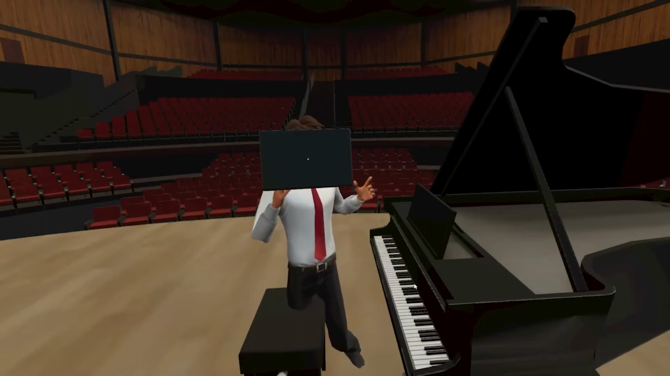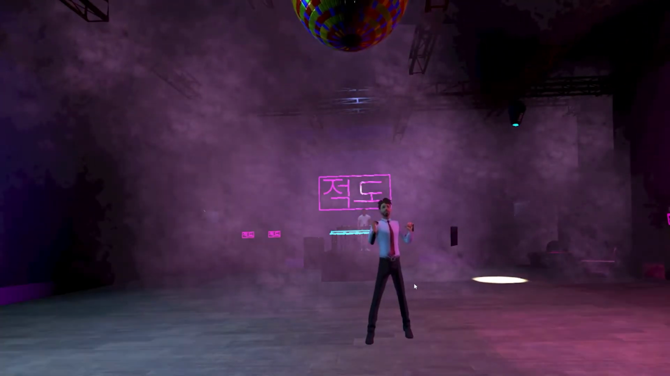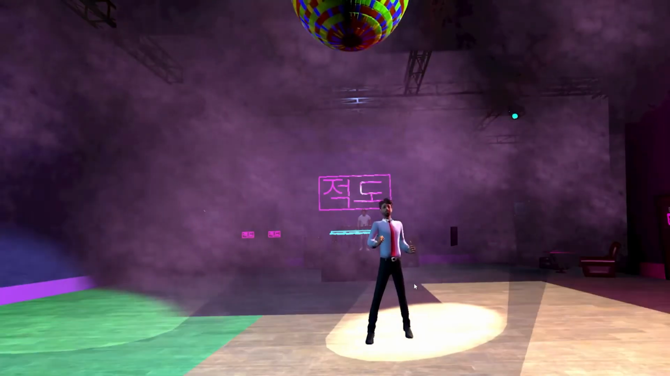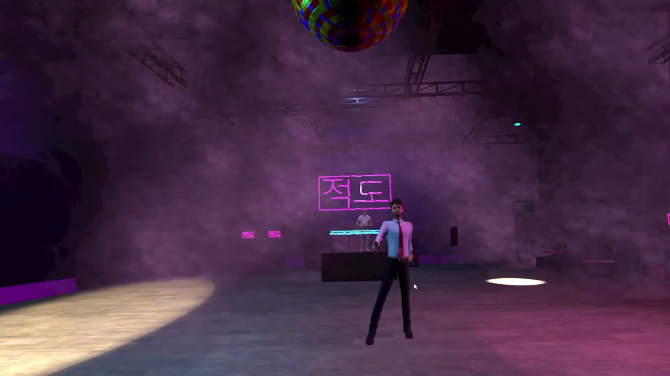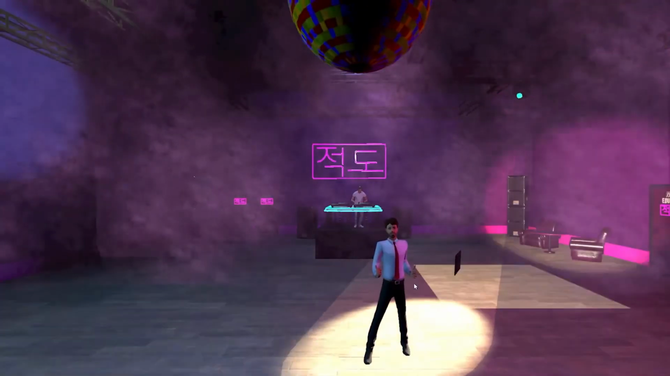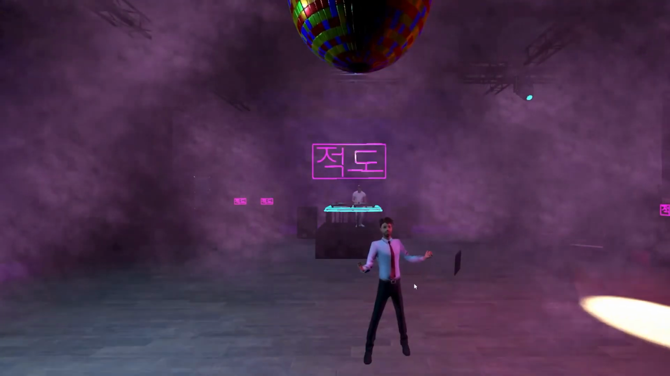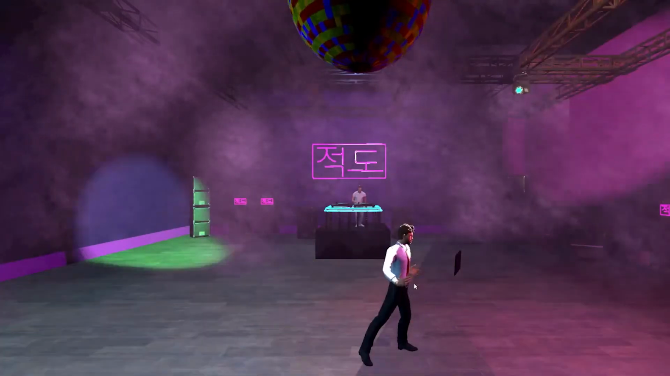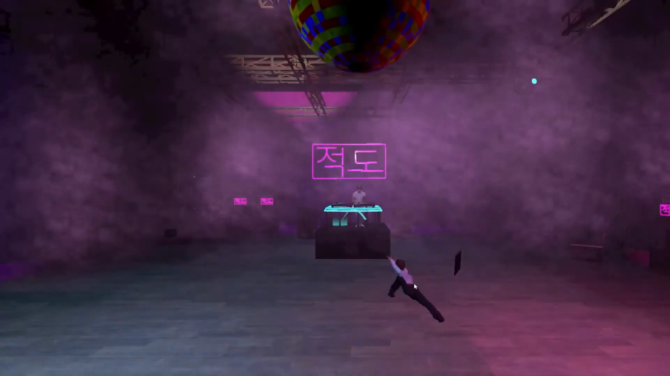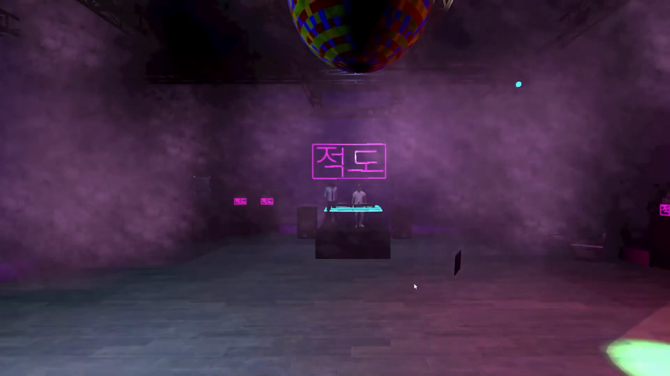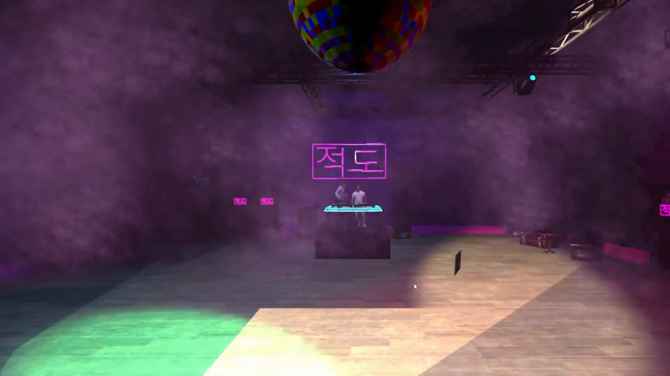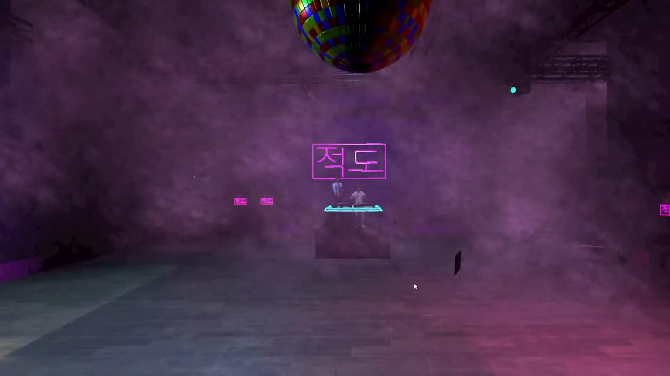Let's do something else fun. We've got a nightclub here. So here's an example of a nightclub. You've got some rockin' music. You've got a DJ in the back. You can invite some people and have a little nightclub experience with whatever music you want. And if you want, you can even go check out the DJ booth and load up some new tunes here in the DJ booth. So mix some cool records here.